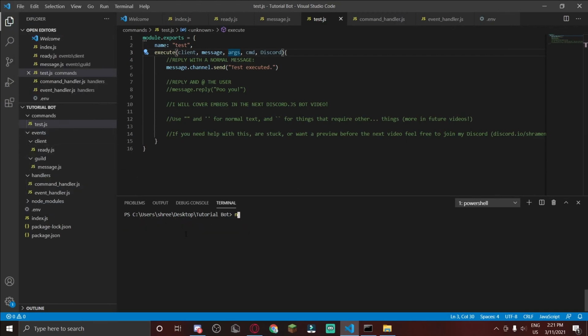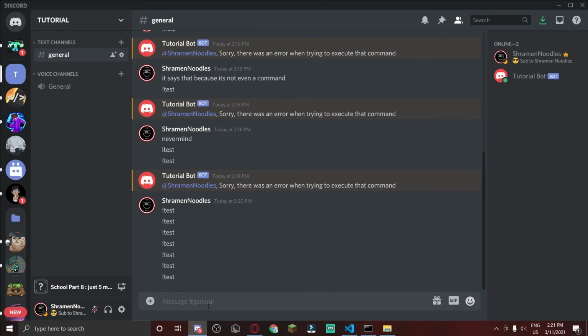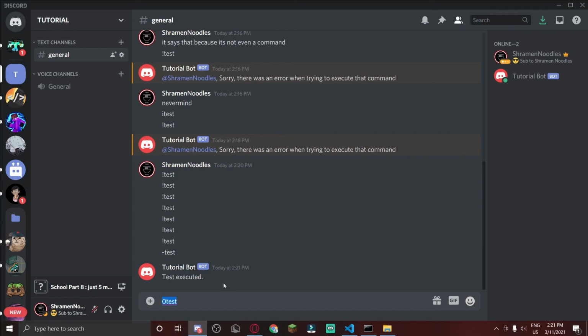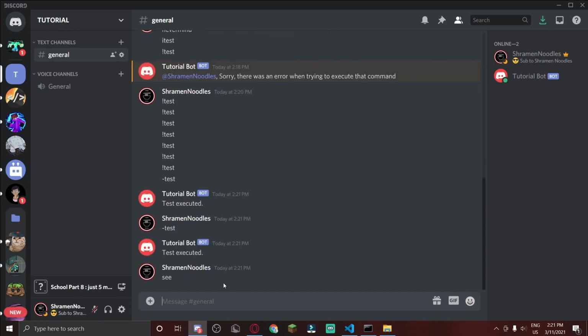So now we're going to clear node space dot, and as you can see it's still not working. Oh, there we go. I remember I changed the prefix. You can change the prefix by just changing the const prefix. As you can see, the test works. It just sends test executed into the command. It's working perfectly. And this is the basics for your bot.